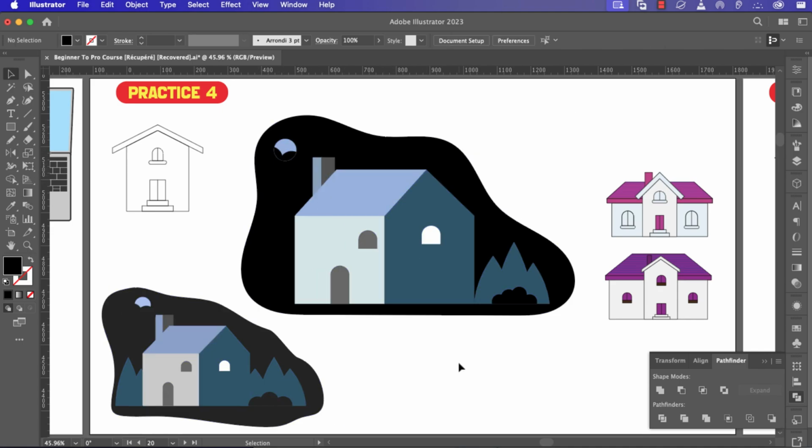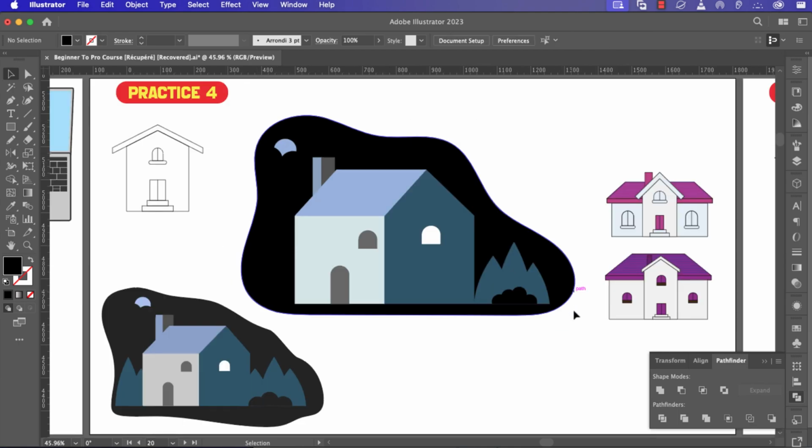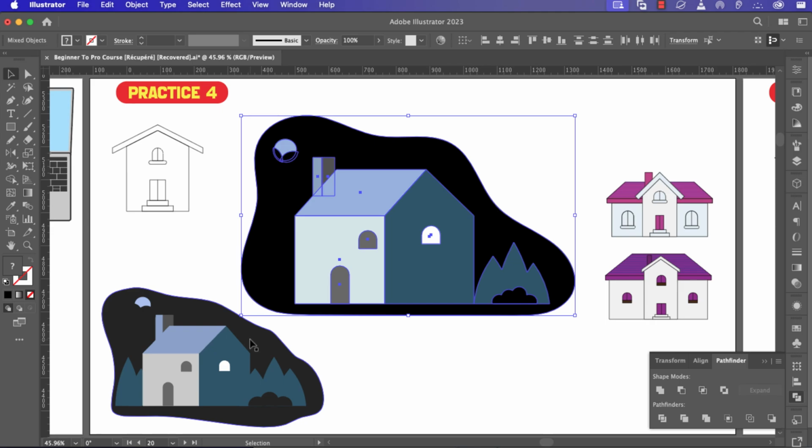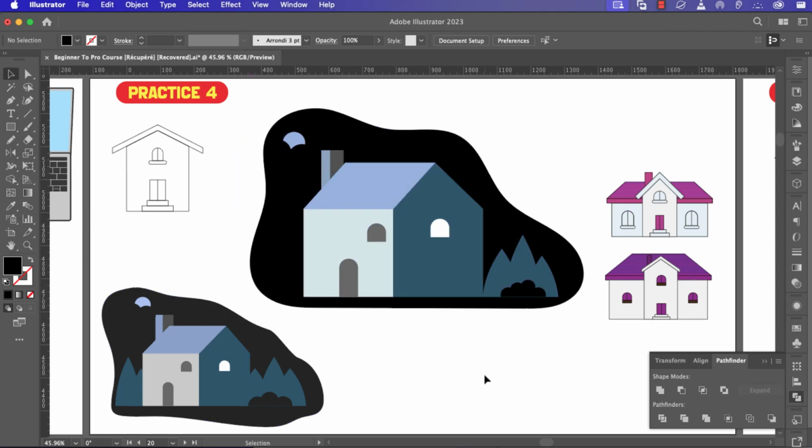Select all. Let me go there, make it bigger. Okay, select all now. Command G to group them. This is a minimalist design in Adobe Illustrator. Let's go for the next practice.